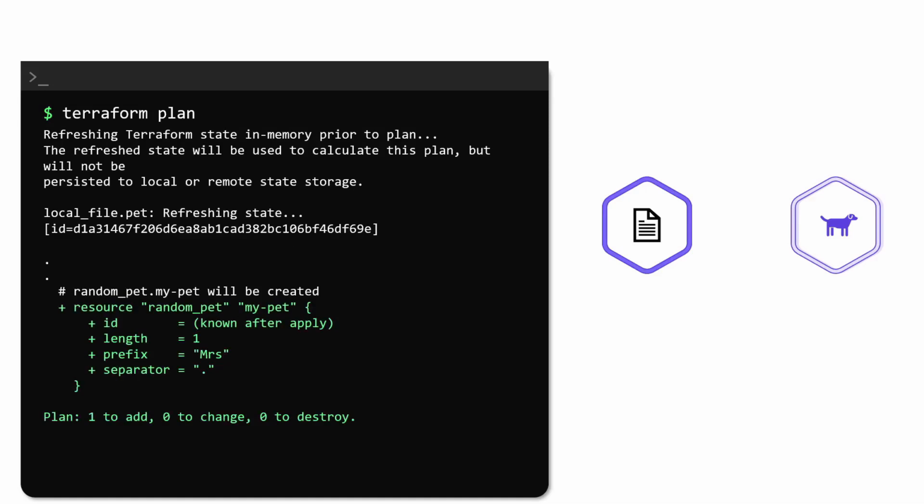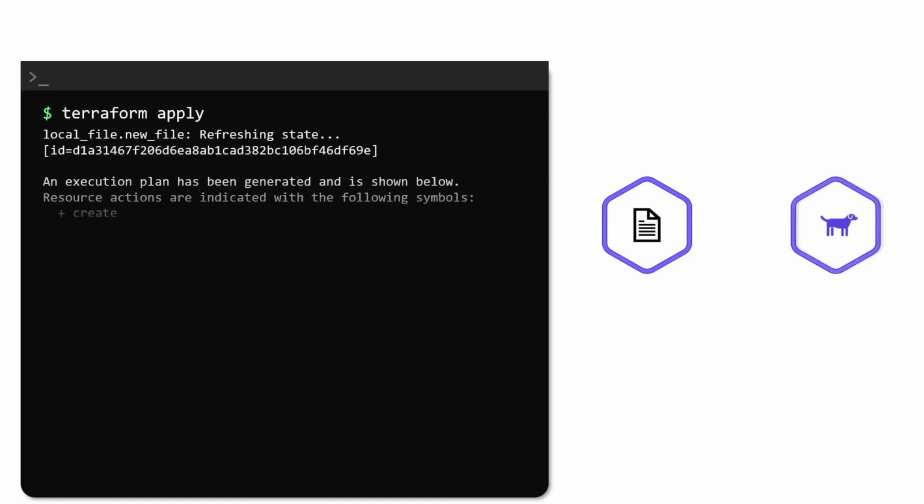We can now run the Terraform plan to review the execution plan. As expected, the local file resource called pet will not be updated, as it is unchanged from the previous apply. A new resource by the name of myPet will be created based on the new resource block that we just added. Now let's apply the configuration using Terraform apply.